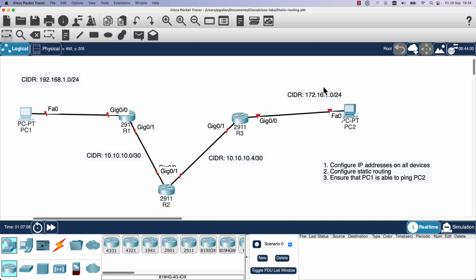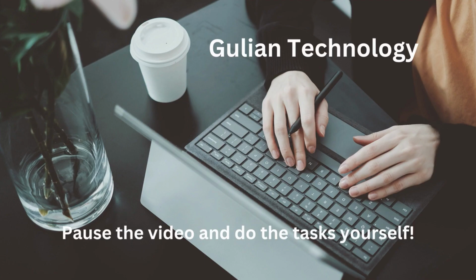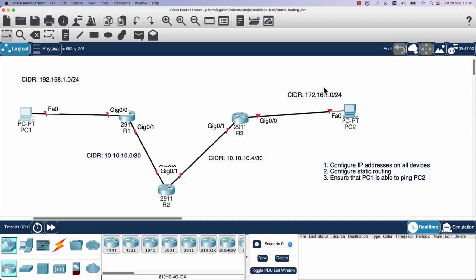Before checking the solution, pause this video and try to configure the tasks yourself. So the first task will be to configure IP addresses on all devices. You need to use the CIDR ranges that appear on the diagram. You need to configure static routing, and the last step is to ensure that you are able to ping PC2 from PC1. In this lab, I use Cisco Packet Tracer version 8.2.